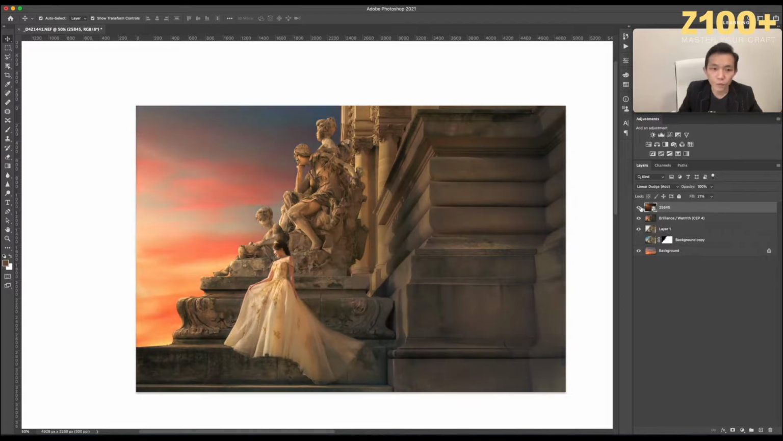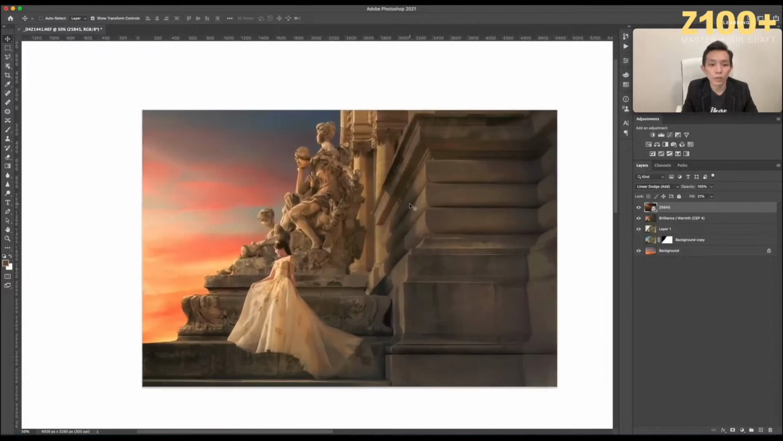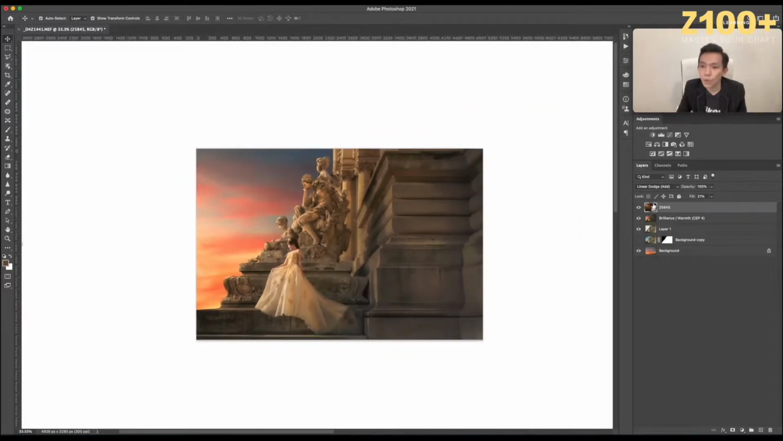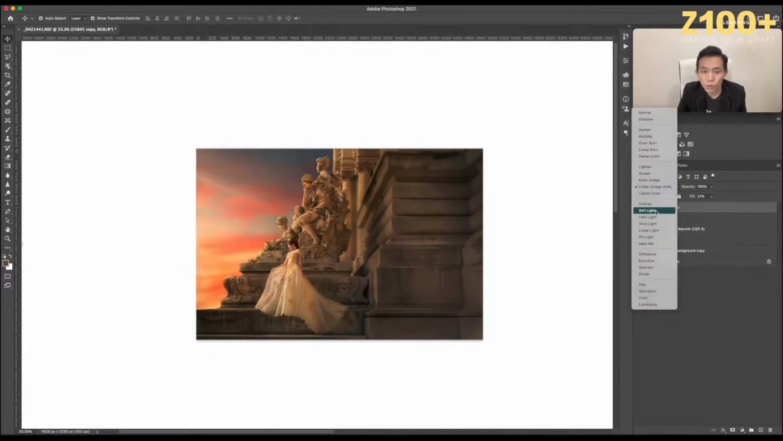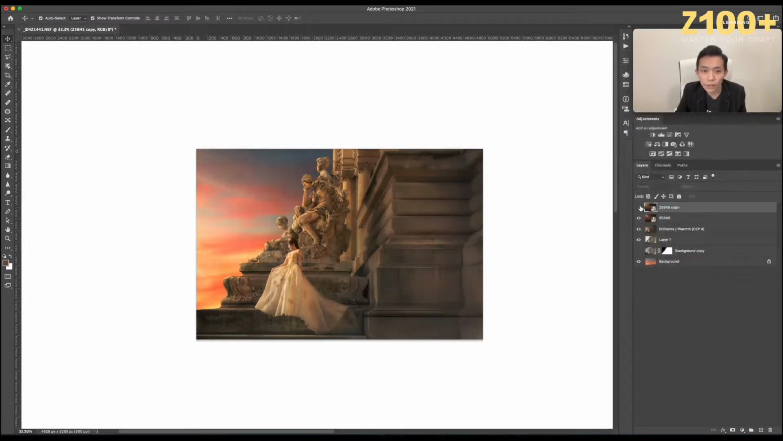So we can put some flare to the image. Alright, what we need to do here, one linear dodge, and the other one, I want to make it overlay, to make it contrast, especially the statue, everything so strong. 35% and flare.